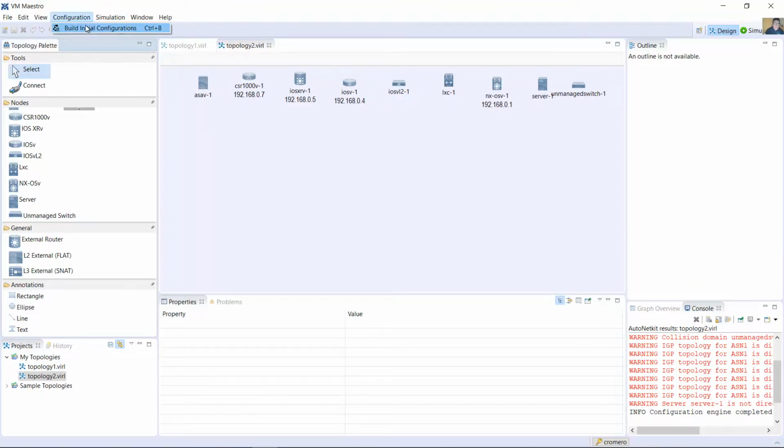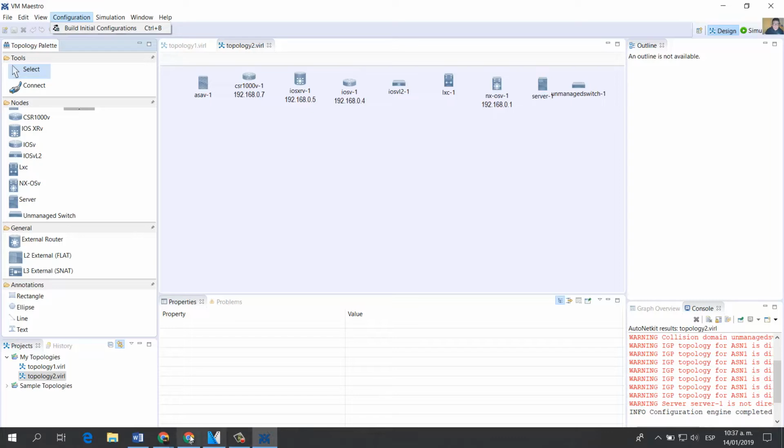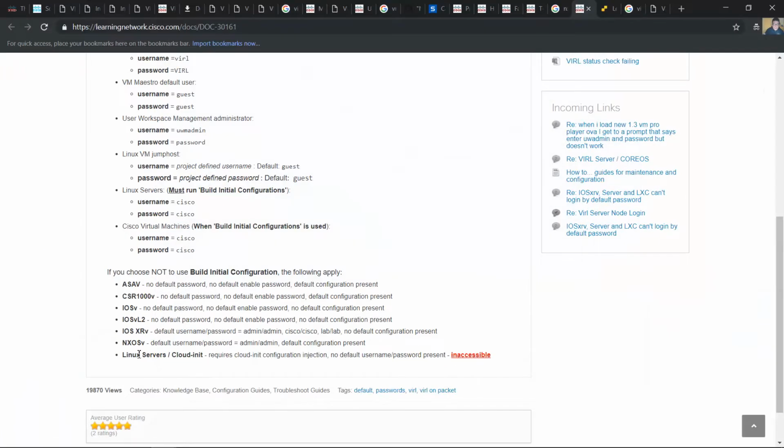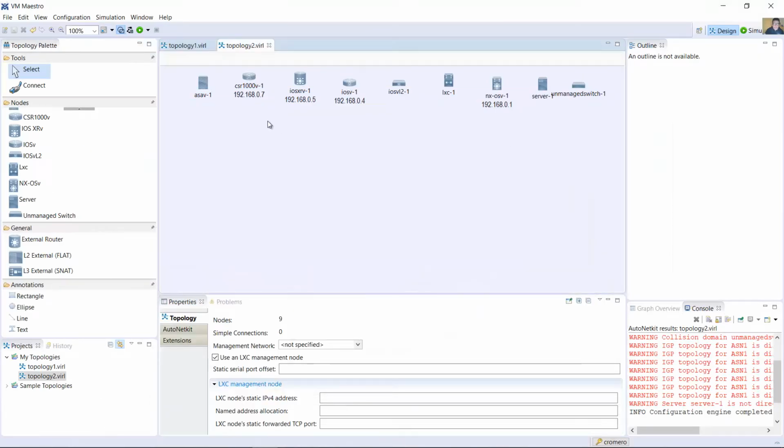Build initial configurations is very useful because the devices always have initial configurations. Okay. For example, the Linux server does not have a default username or password, but when you run build initial configurations, the Linux server will have the username Cisco and password Cisco. Okay, now launch simulation.